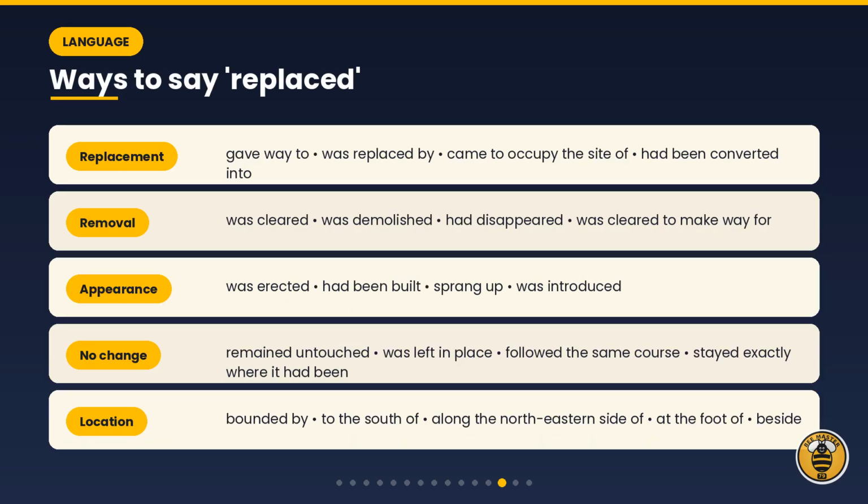Now the language bank. Map tasks reward one specific skill, saying replaced in many different ways. For replacement, use gave way to, was replaced by, came to occupy the site of, or had been converted into. For removal, was cleared, was demolished, had disappeared. For appearance, was erected, had been built, sprang up. For no change, remained untouched, was left in place, followed the same course. And for location, bounded by, to the south of, along the north-eastern side of, at the foot of. Learn these and you will never repeat yourself in a map answer.